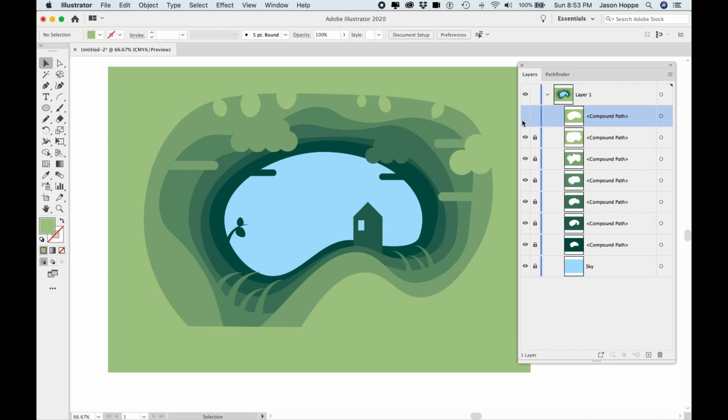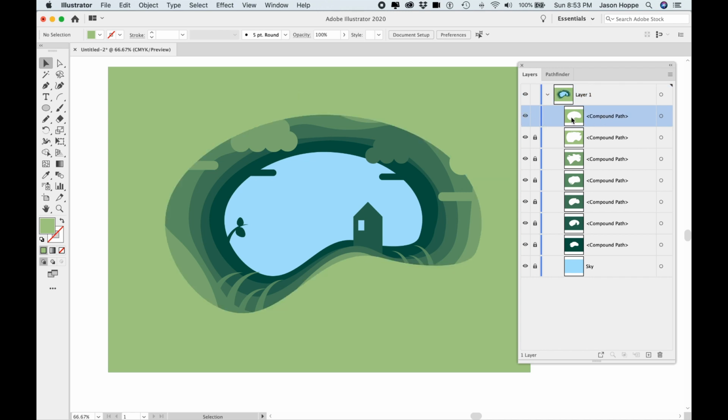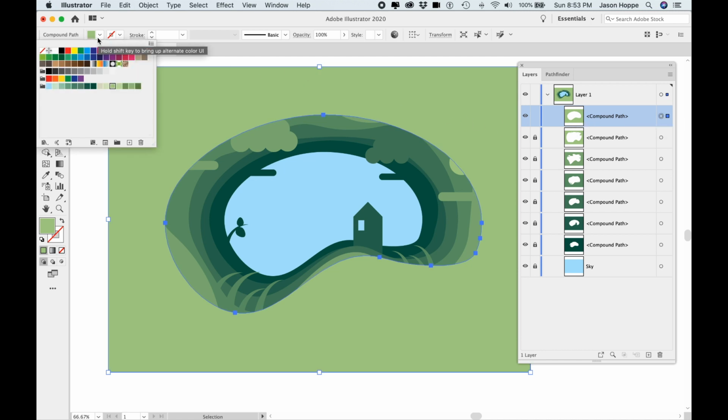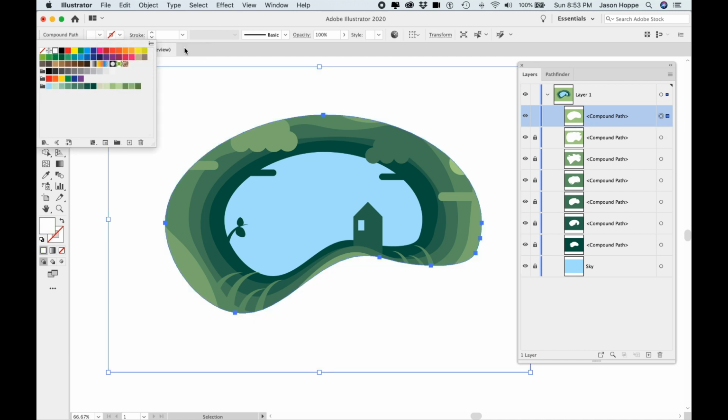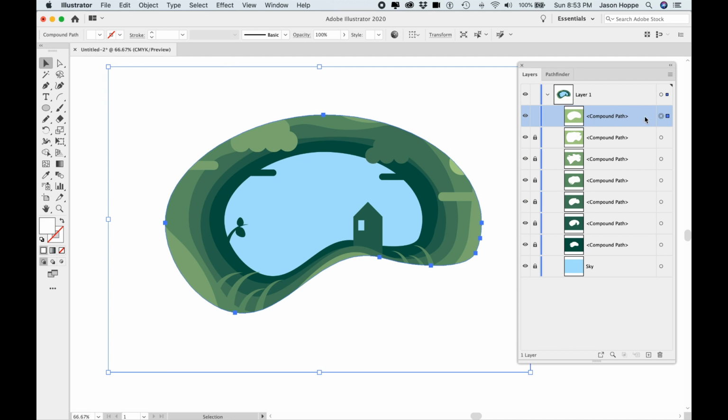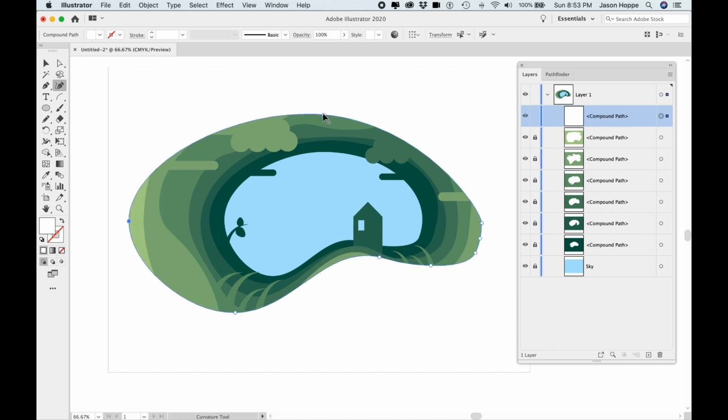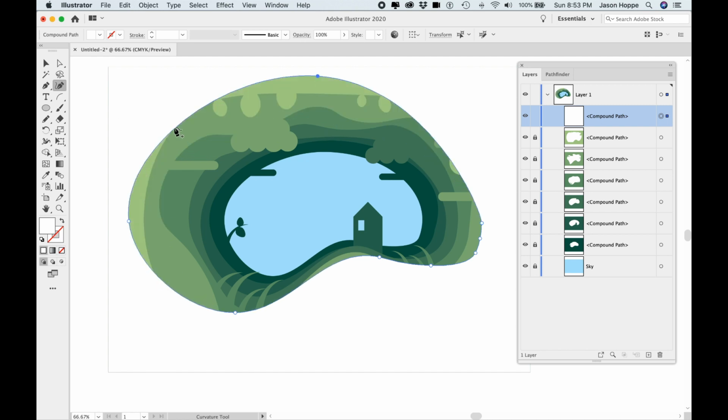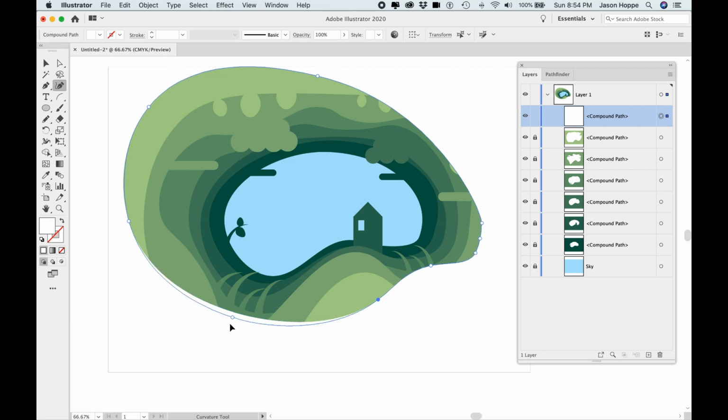Now the last layer is the one that I just duplicated. When I turn that back on, you can see I've got my green as my fill layer, but I'm going to come over to my swatch panel and fill this with white. With this active, I'm again going to take my curvature tool and click on this overall white shape, and I'm going to make this much bigger, have a little bit of fun with the shape here, and kind of create a totally different picture or totally different window into this world right here.